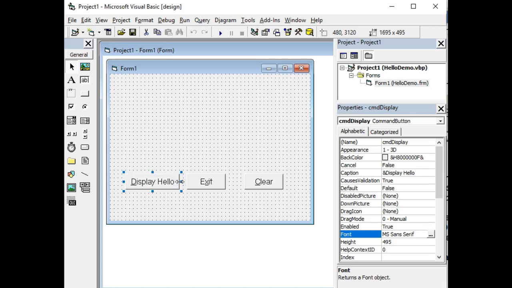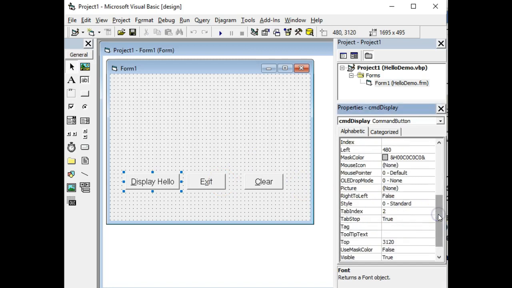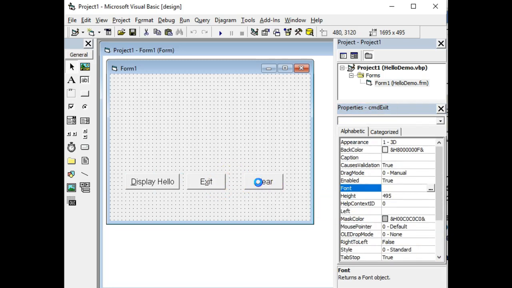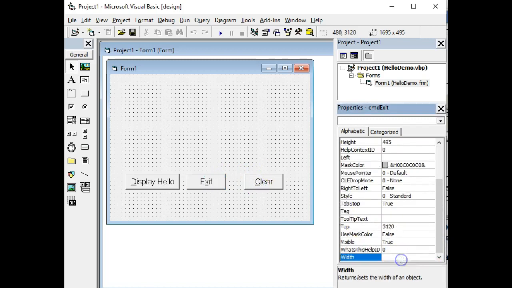Maybe a touch more. Now, I prefer to have all my widths the same for the buttons, so I am going to use the width property, 1695, and again, I'll hold down the Shift key, click on Exit, Shift key, click on Clear. I've selected all 3, so let's make their width 1695. Notice how they're all now the same width.